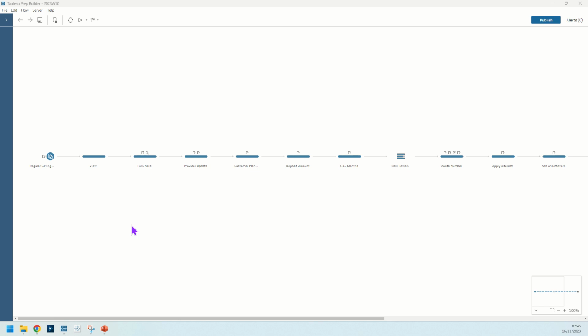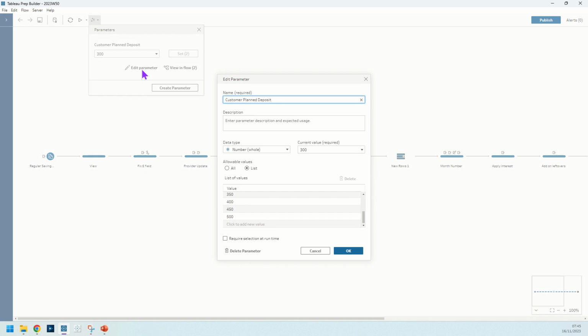It's a follow-on challenge from last week, turning it into a bit more of a real-world scenario so that it actually becomes useful given the amount that you have to deposit each month. So say, for example, let's change our parameter. This is how the parameter is set up.